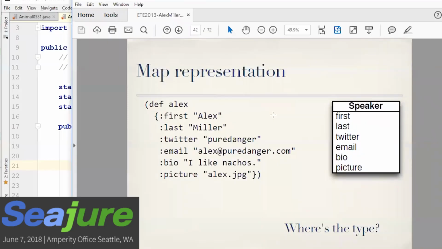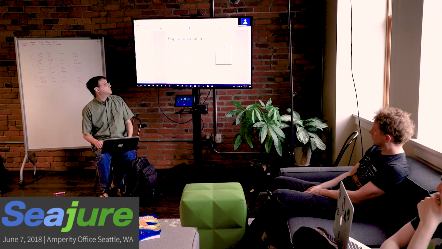Now, one of the things you're missing in this map representation is the actual type, right? This was class speaker. Well, we have a couple of solutions to that in Clojure. One way is you can just add a field called type if you want to. The other way is you can use what are called records. There's something called defrecord in Clojure, and that gives it a proper Java type that you can use to do polymorphic dispatch based on type if that's what you want to do.